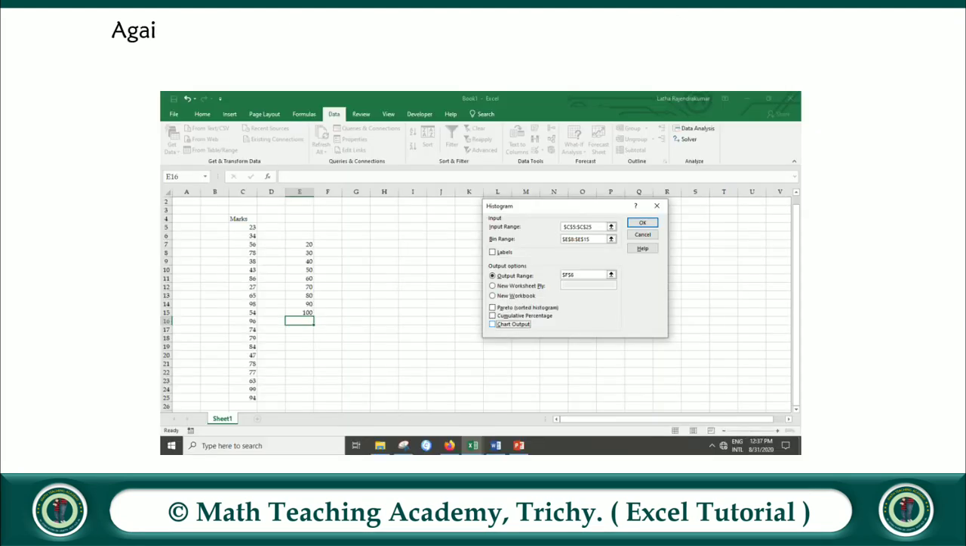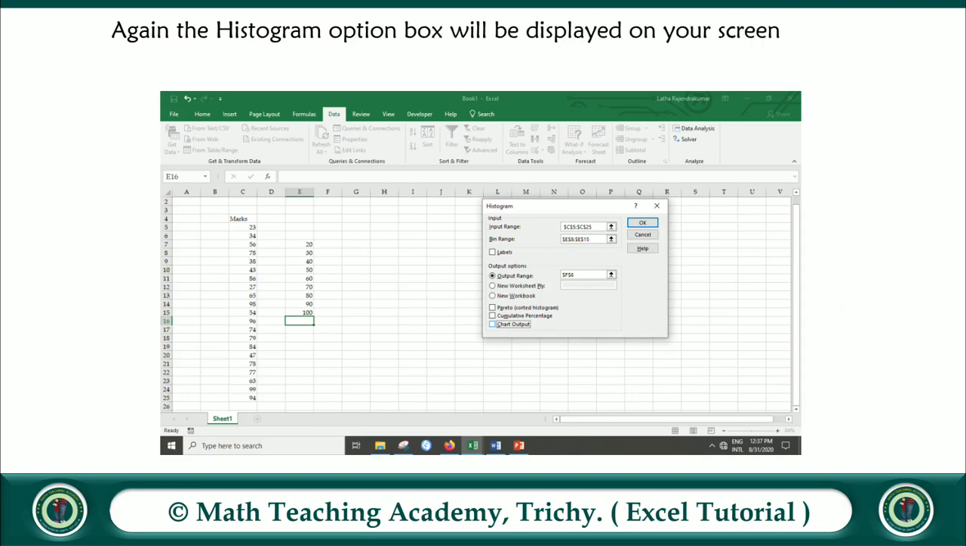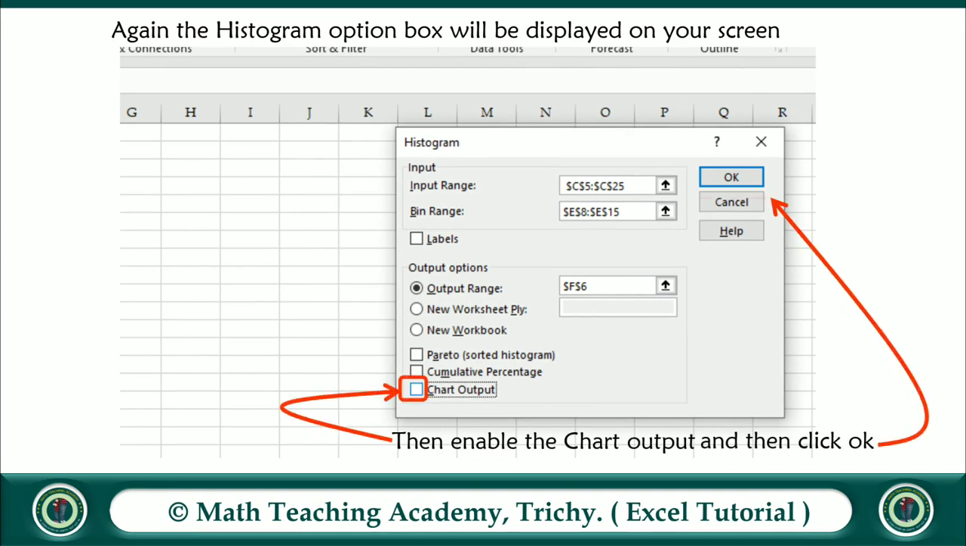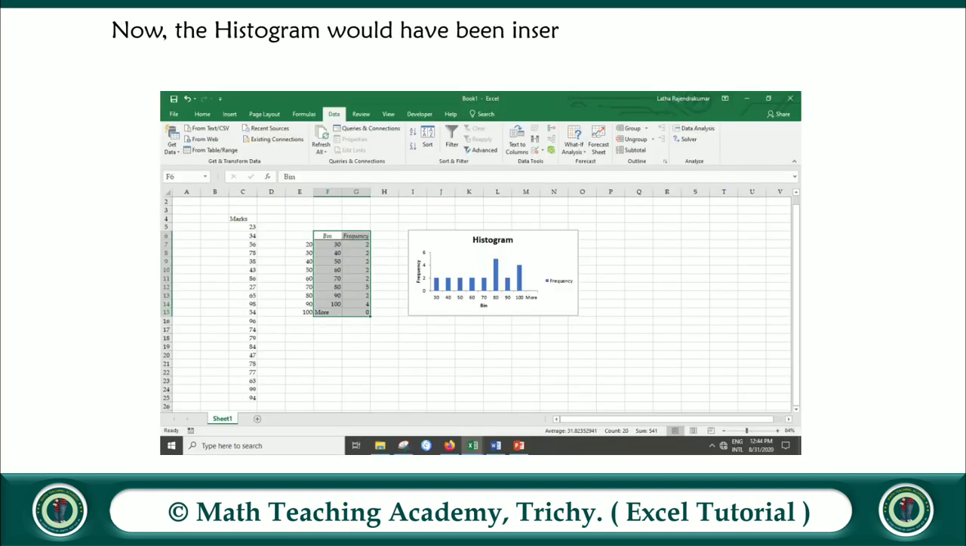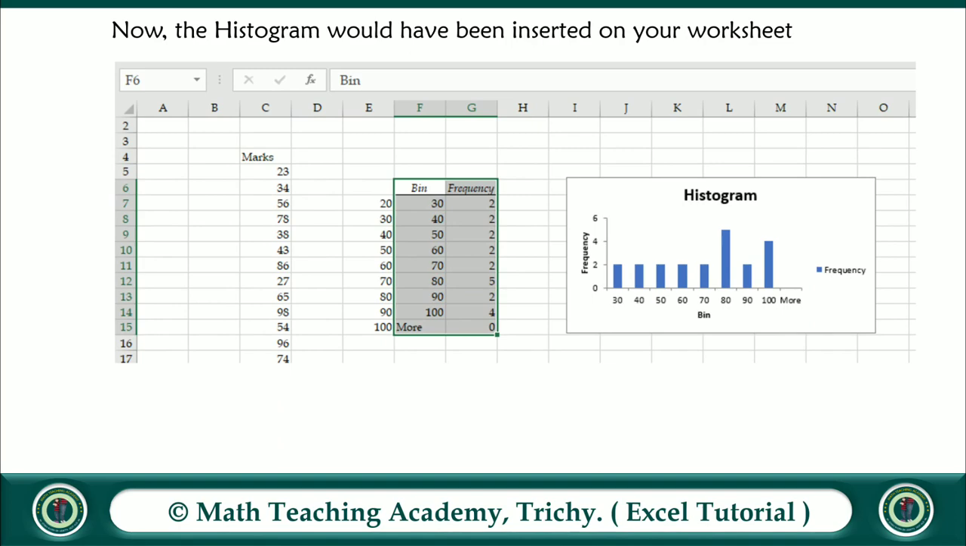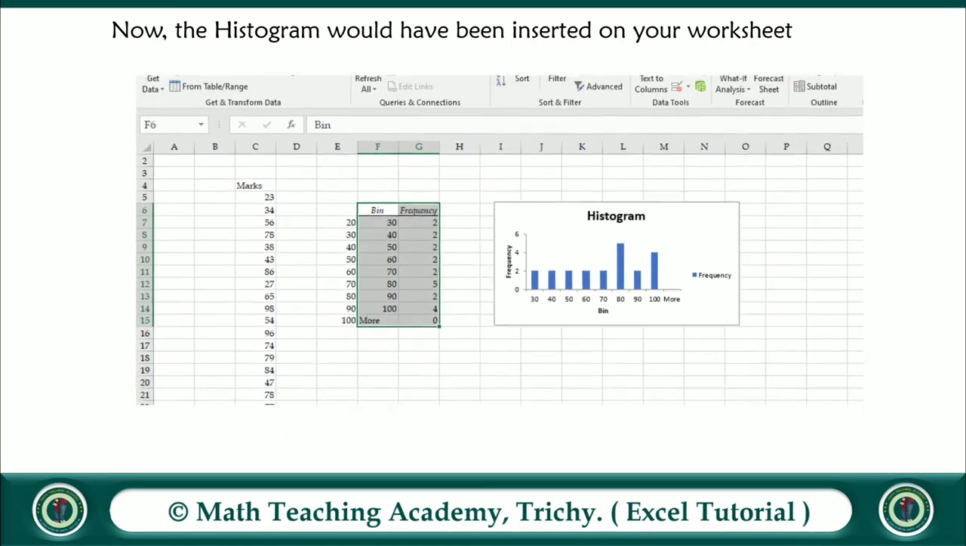Then click here. Again, the histogram option box will be displayed on your screen. Here we have selected the input range, output range and the bin range. Then enable the chart output and then click OK. Now the histogram would have been inserted on your worksheet. Here the histogram has been inserted in our worksheet.